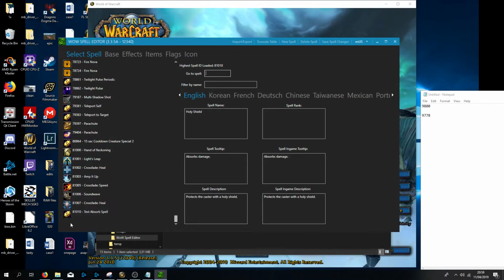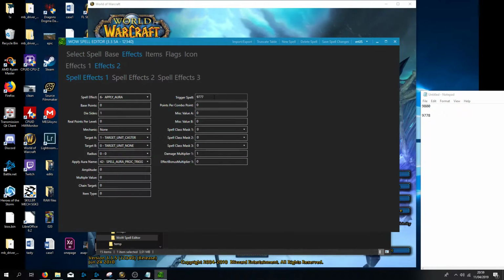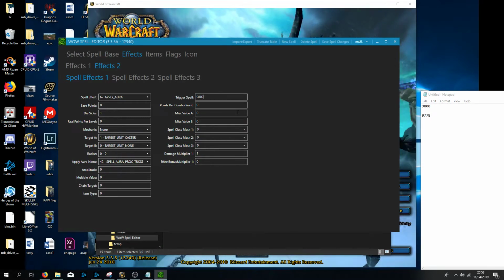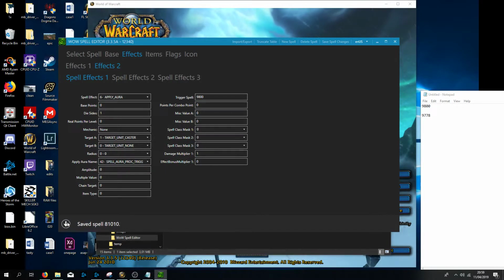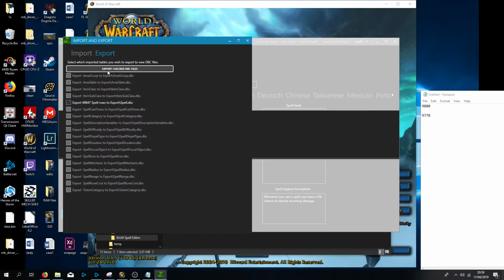Then we go to our own spell, we go to test absorb spell, we go to our effects, and then we go to trigger spell, and we type here the spell ID of the spell that should be triggered. That's all you need to do. Then we go to save spell changes, the spell is saved, and now we're going to export. We're going to export the spell DBC.